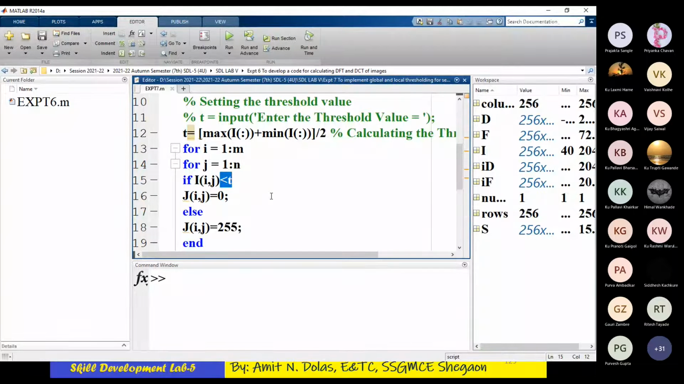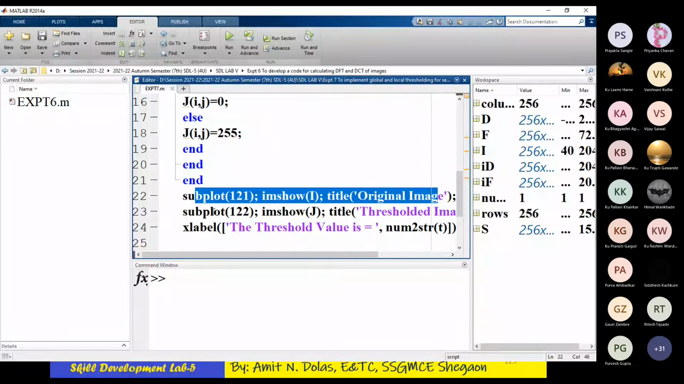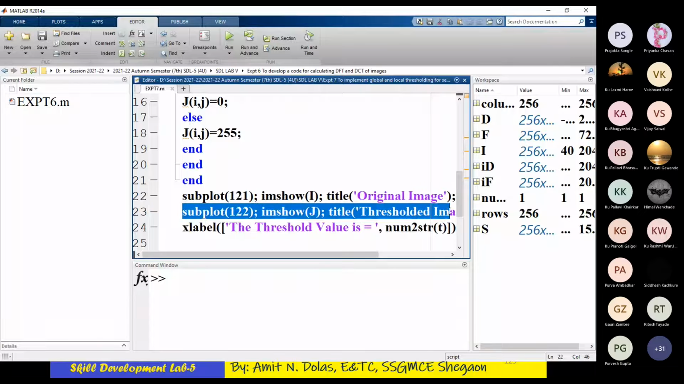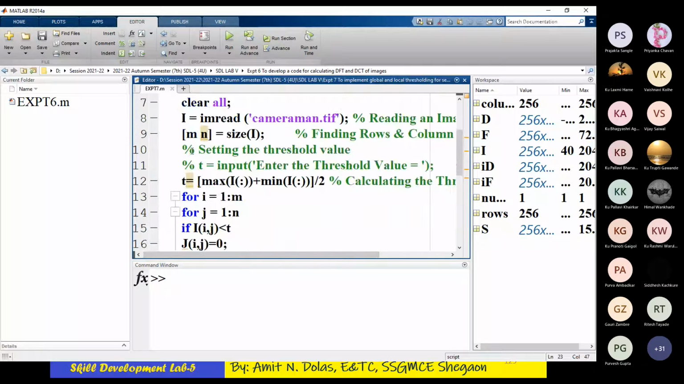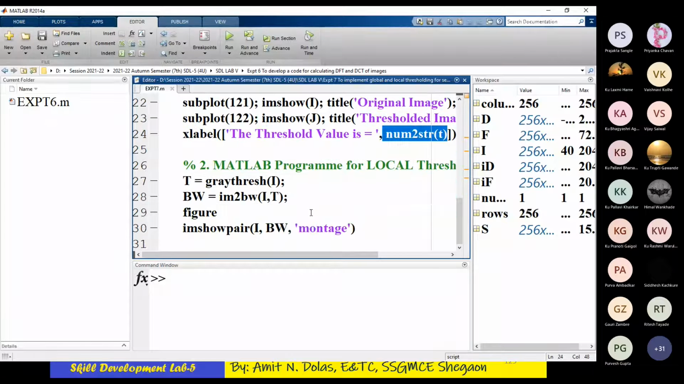As per what we have calculated, say 60, if it is less than 60, then that pixel is converted into black, that is 0. Else it is converted into 255. Then subplot the original image. Then subplot the thresholded image J. And whatever threshold value we calculated here, T, with this X label, the threshold value is num2str, so whatever the number is, that will be displayed of T.